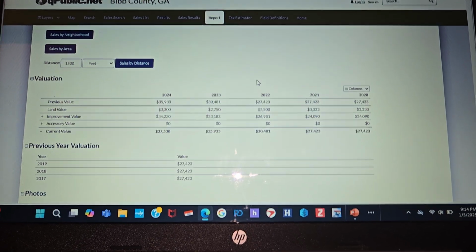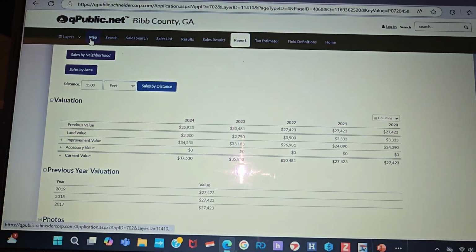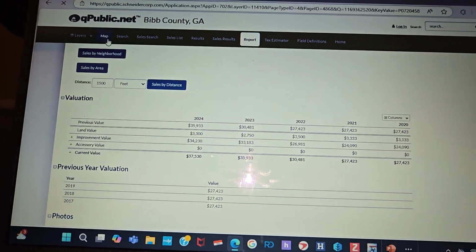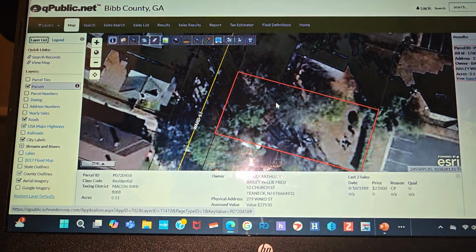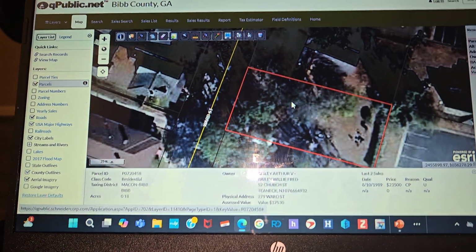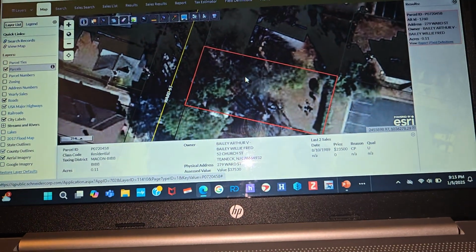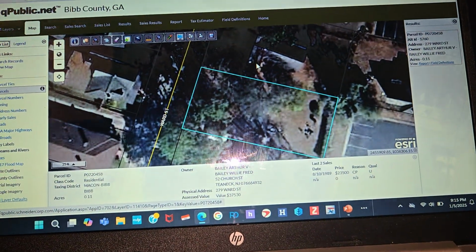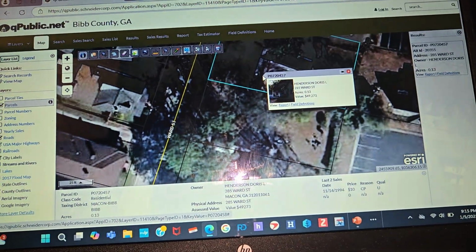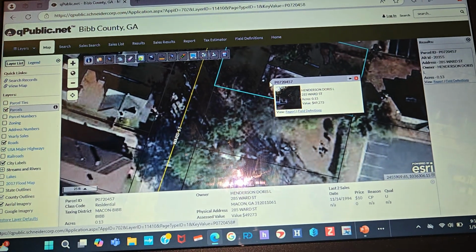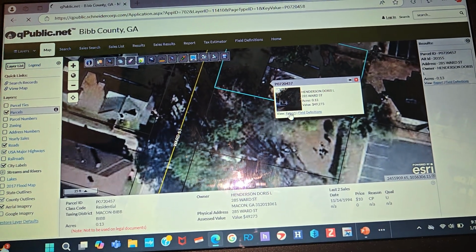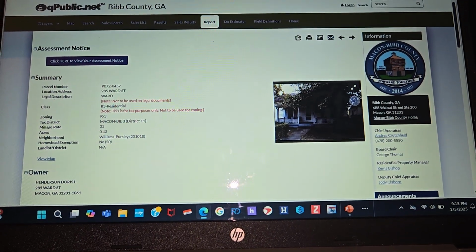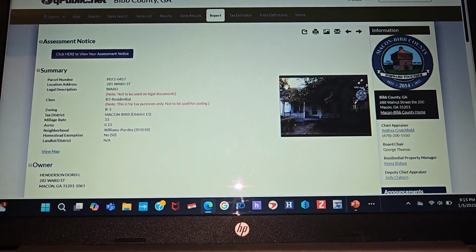And another cool feature it has, if you click at the top on maps, it'll show you an overview of that property and the area it's in. And if you click on another one, it'll pop up that property's owner information, and all you gotta do is click on report right there, and it'll give you that information for that particular property. So that's one of the cool things about it.